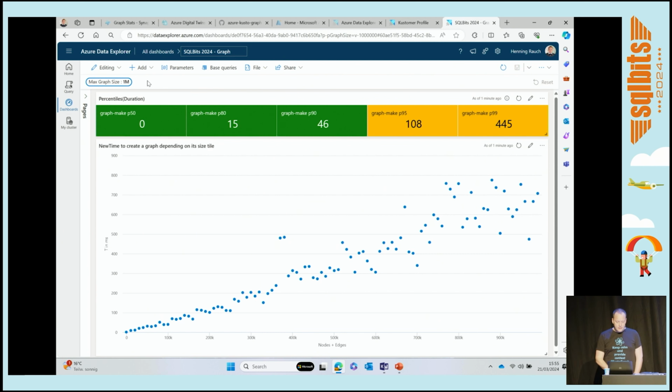If we take medium graphs, you see that the 50th percentile is 0 milliseconds, and it starts going beyond 100 milliseconds in the 95th percentile. The 99th percentile is a little bit more. But it shows that for medium-sized graphs, like 1 million nodes plus edges, it's absolutely fine to create them in memory for each and every query. You don't need to think about persistence. You don't need to do any complicated stuff. So we said it's quite okay.